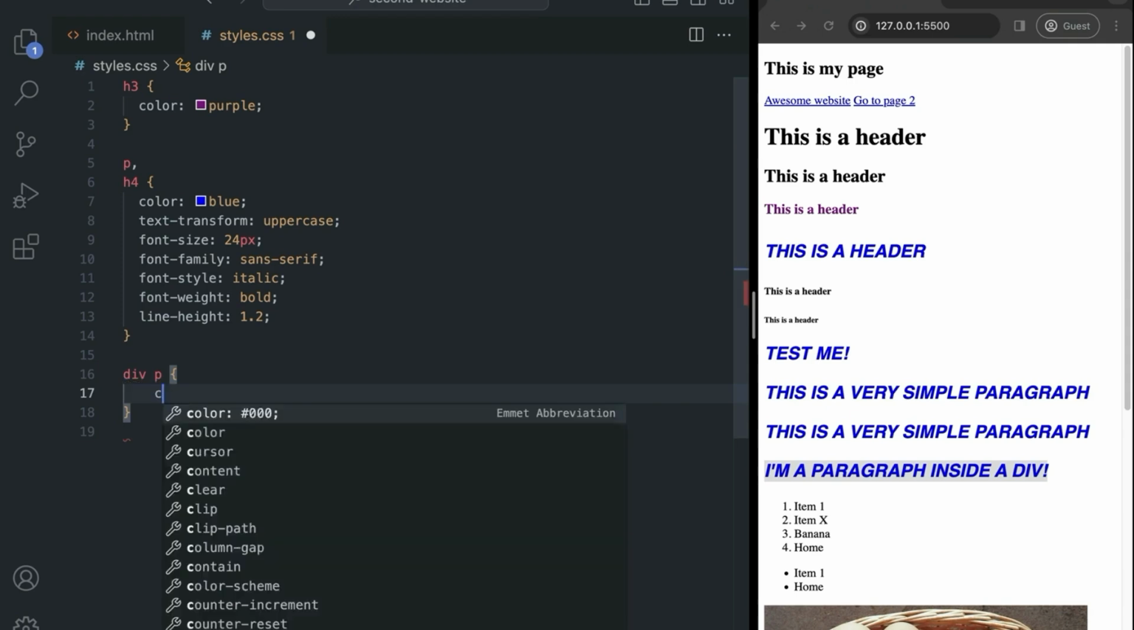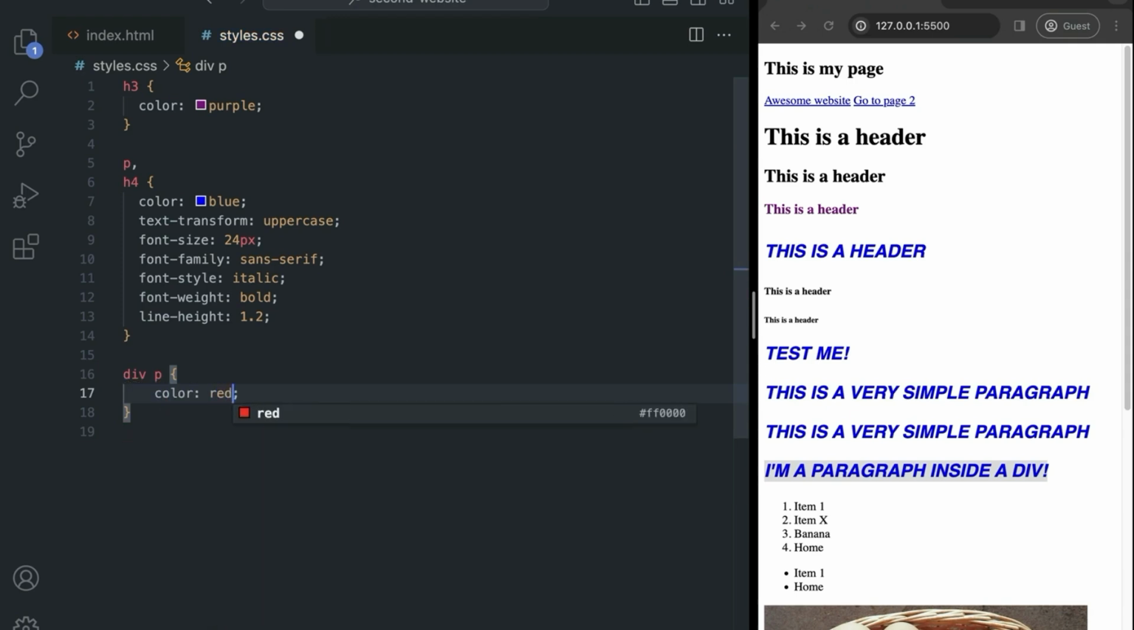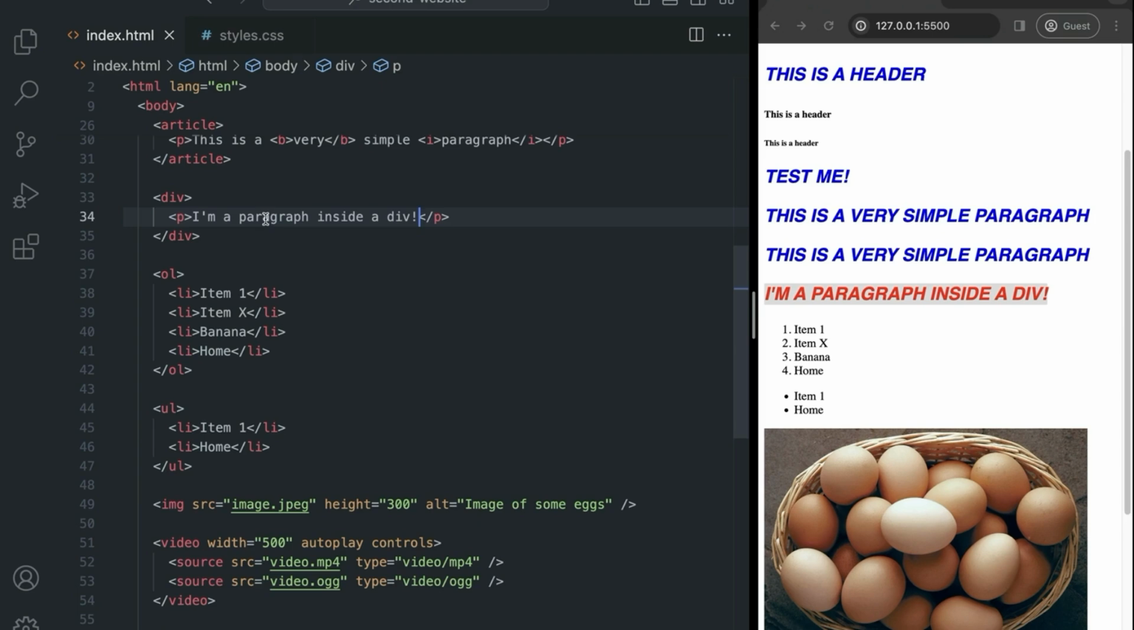So let's, for example, change this to color red, like so. And as you can see, it still maintained all of the previous properties, which are these ones. But because we are now changing the color to red for all of the paragraphs inside the div, this is going to affect only this one because it is the only one with the following combination of selectors. Perfect. Let's do another example.